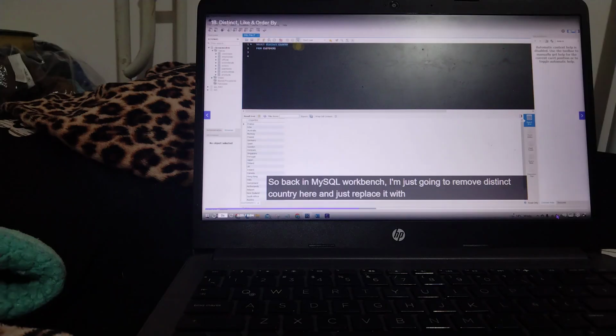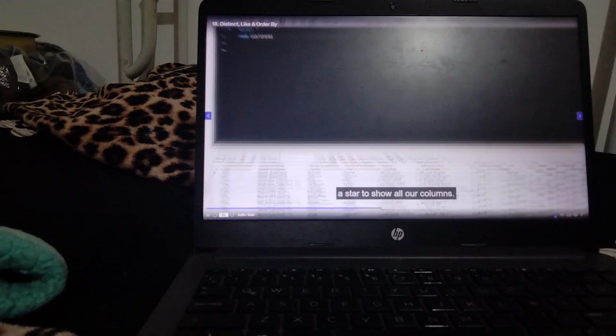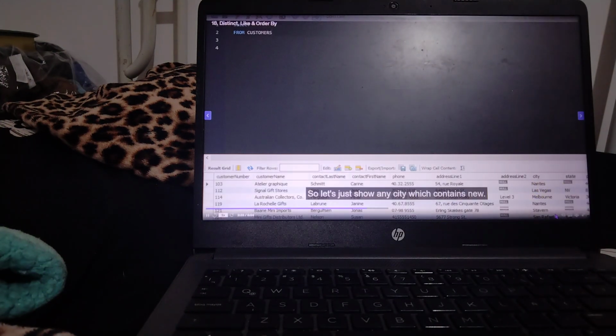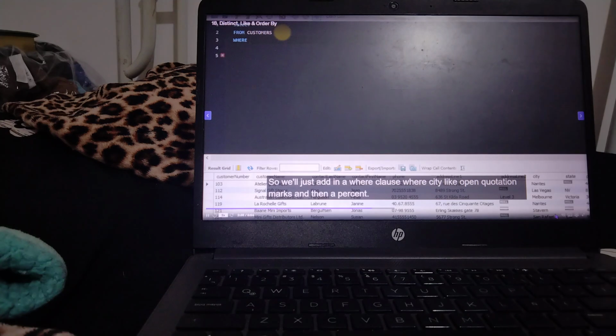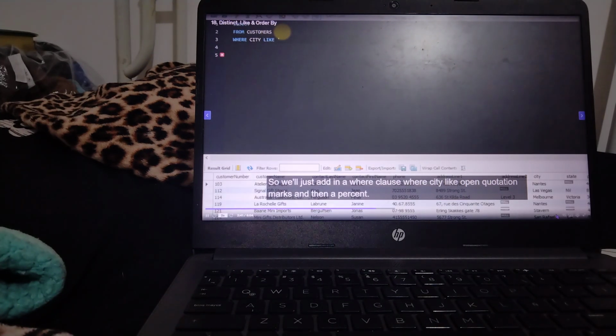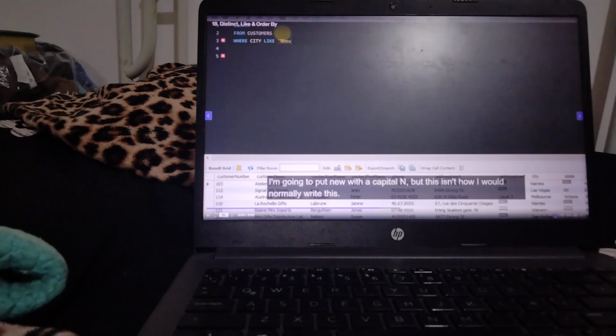So back in my SQL workbench, I'm just going to remove the DISTINCT country here, just replace it with a star to show all our columns. So let's just show any city which contains new. So we'll just add in a WHERE city LIKE open quotation marks and then a percent. I'm going to put new with a capital N. But this isn't how I would normally write this. I would prefer to use UPPER or LOWER, especially if it's a large data set.